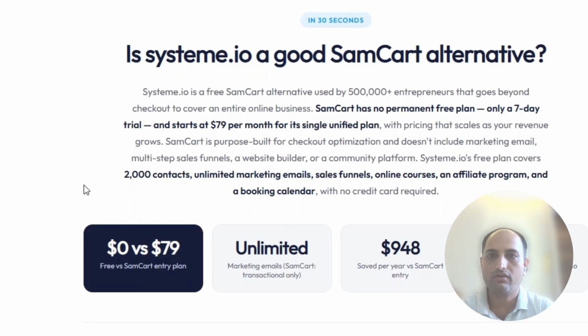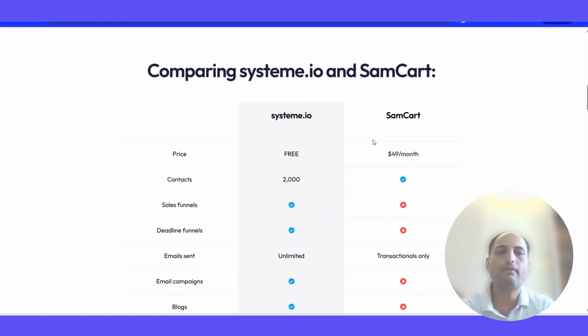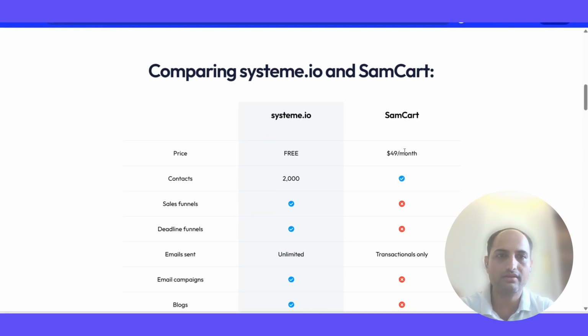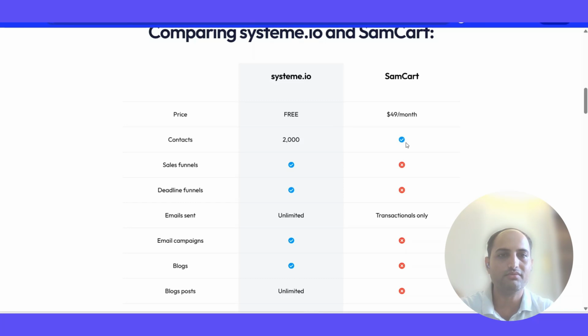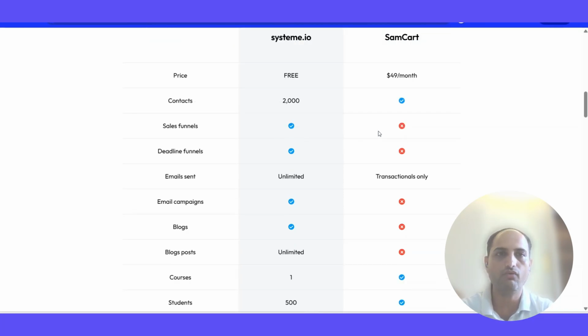With System.io, you are getting a free plan with 2000 contacts, unlimited marketing emails, sales funnels, online courses, and an affiliate program. While in SamCart, you need to pay $79 per month. This is not updated here; this is the old pricing of SamCart. You cannot try SamCart for free and then decide whether you want to go with it or not. Sales funnel is available in System.io, while in SamCart it is not.